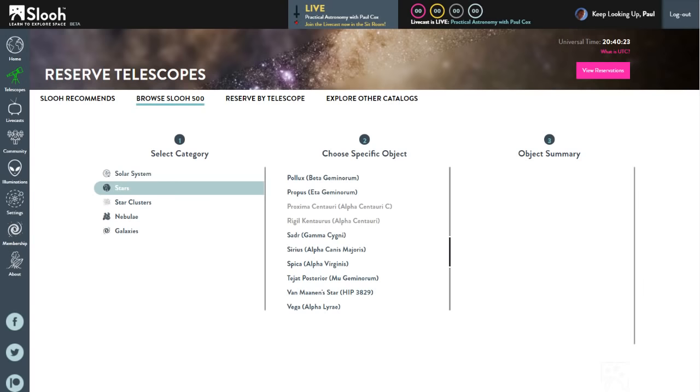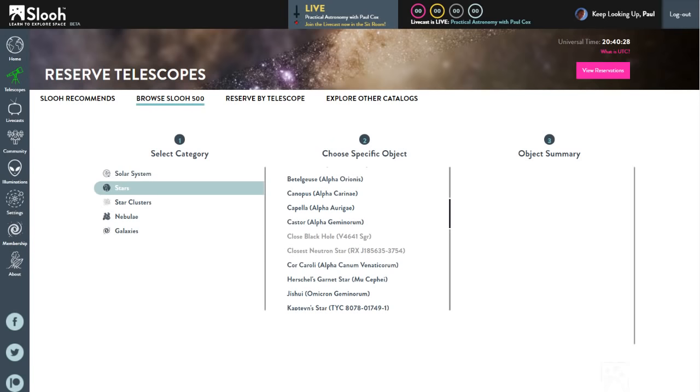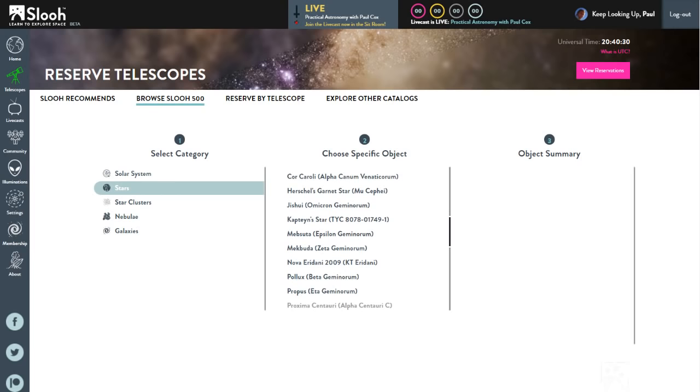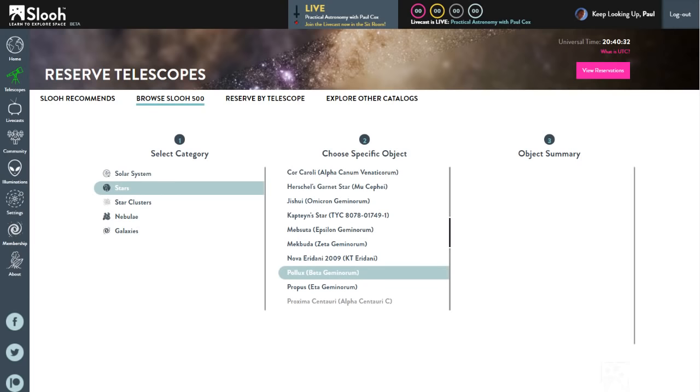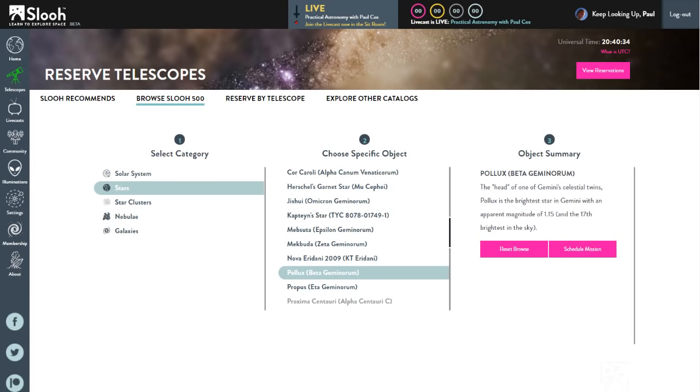So what we're doing here is we're allowing you to very easily select. In fact, let's have a look, see what we've got here. Pollux is there, so we can select Pollux. That's, don't forget, one of the twins of Gemini. So that's all on message at the moment. Here we go. It tells you exactly what it is: it's the head of one of Gemini's celestial twins.